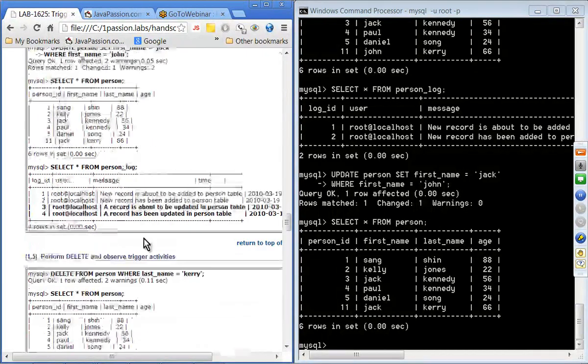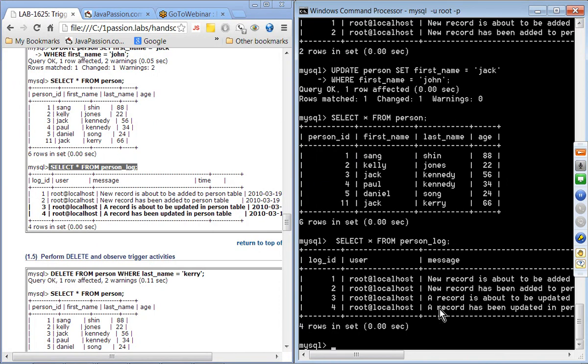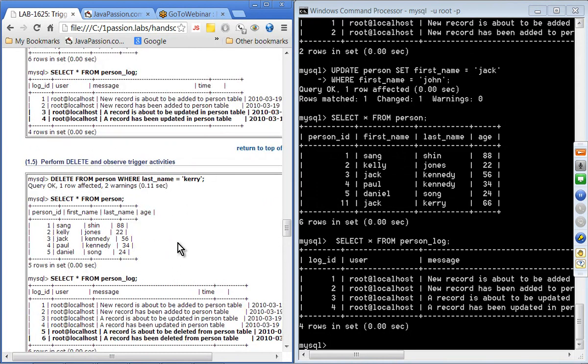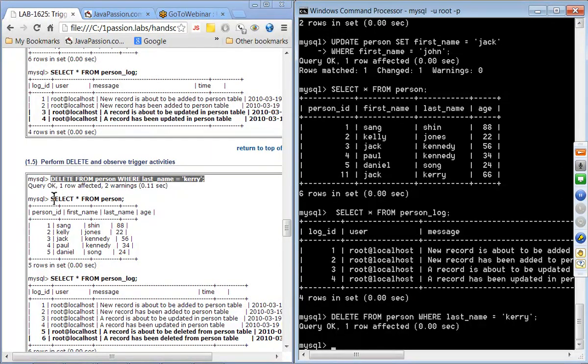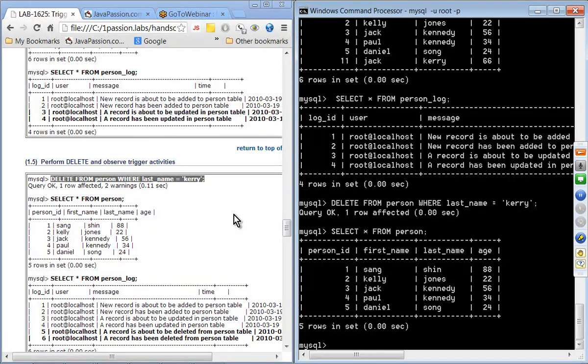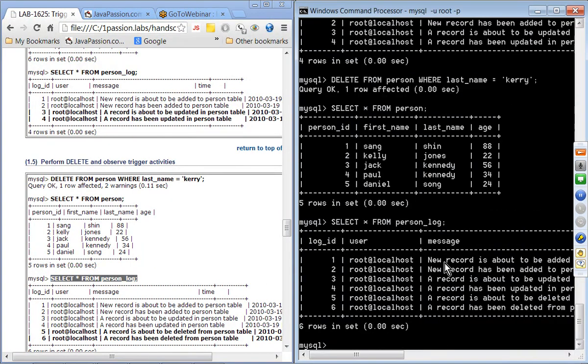And now, if you take a look at the person log, we should see 2 extra events because we have performed the update operation, and the before and after update events have been added here. The last one is delete. So we're going to delete that person, Jack Kerry, from the table. So delete from person. Okay. All right. So Jack Kerry has been deleted. Now, if you take a look at the person log, we again see 2 extra events have been added. Okay. All right.